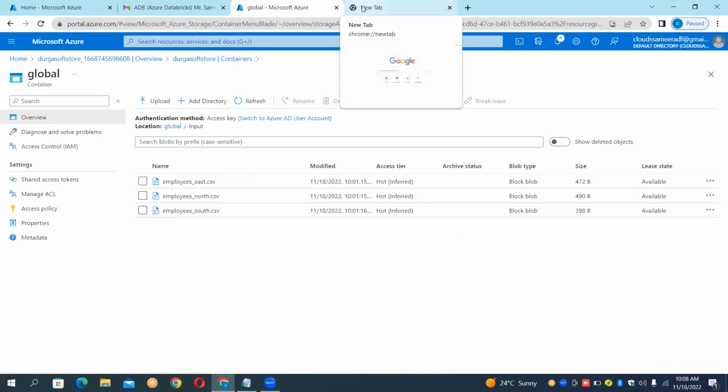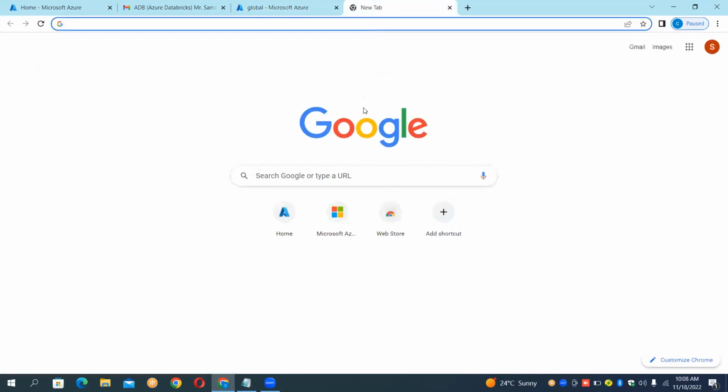Once it is done, the source is ready. The source is Durga Soft Store. Now you have to go ahead with the app registration. Active directory is basically a centralized directory holding applications for authentication, the storages, and any other kind of services.